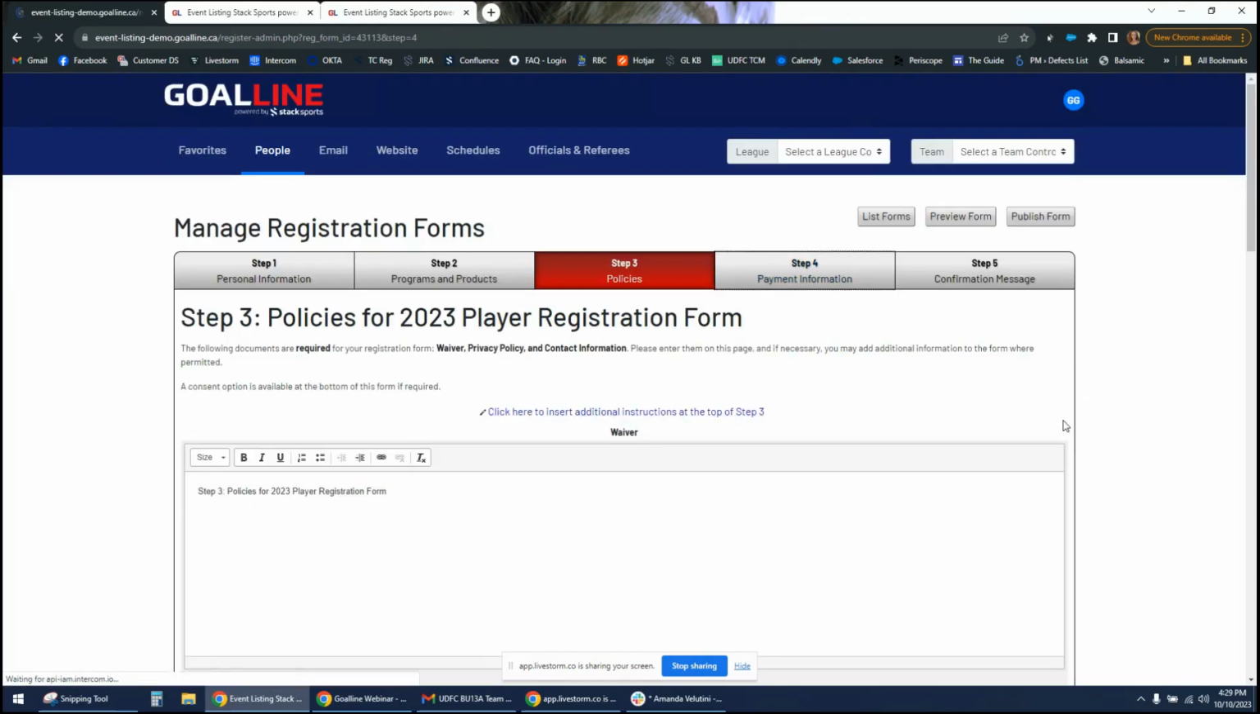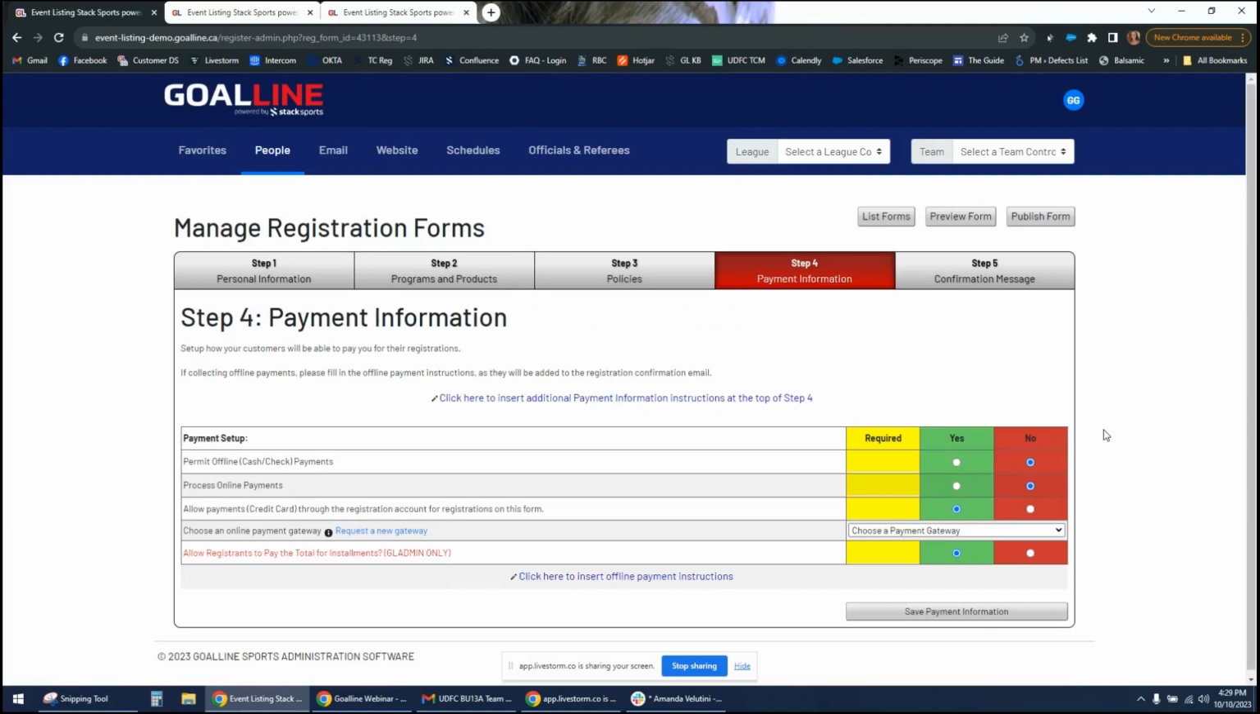So step 4, as I said earlier, is where you set how the participant can pay you. Permitting offline or cash check payments, if you are allowing them to register today and then pay you later with some other form of payment, either you want them to pay by credit card later or check later or whatever other method, you set that to yes. Otherwise, they do not have that option on the form.